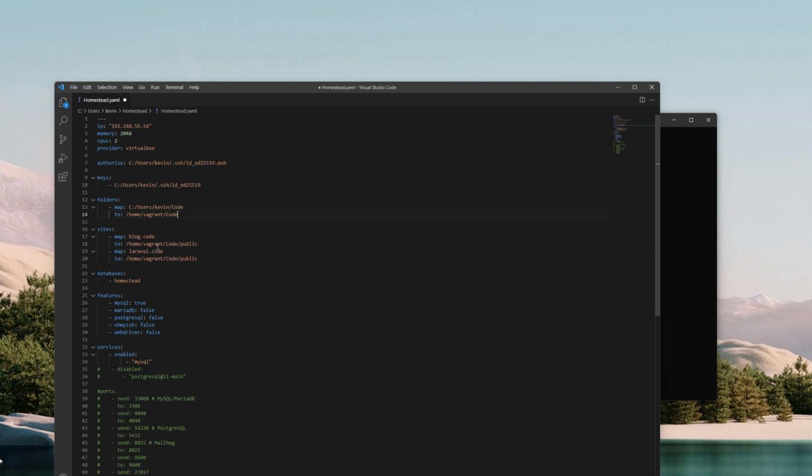Okay, so the next thing I did down here was the sites. This is where we configure a domain via Nginx, something that you type into your browser using this URL. In this case, I chose the URL to be blog.code, and for the second project, I chose the URL to be laravel.code. So for this to work, you have to actually place the IP address provided by VirtualBox inside of a Windows host file.